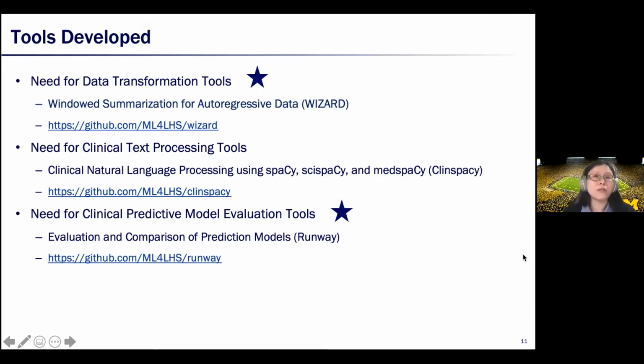Feel free to search it on GitHub, and we have tutorials for each package. And due to the time limit, there's more background information you will need to understand NLP tasks. Today, I'm going to just focus on the data transformation tool Wizard and the evaluation tool Runway. But just feel free to contact me for the NLP package. I'd be happy to answer questions offline.